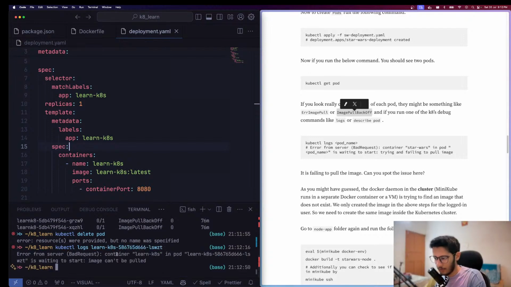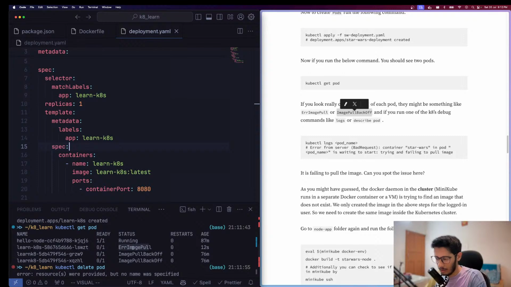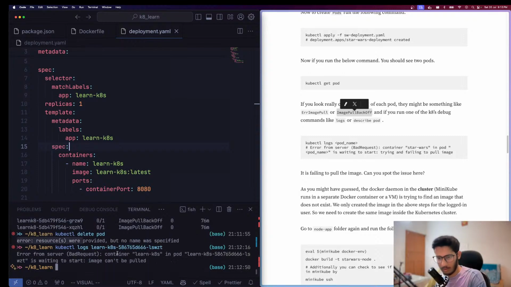Error from server, container create in the pod, whatever is waiting to start. Image can't be pulled. Error image pull. Okay, what is this? I don't know. Let's see. So we'll do again.